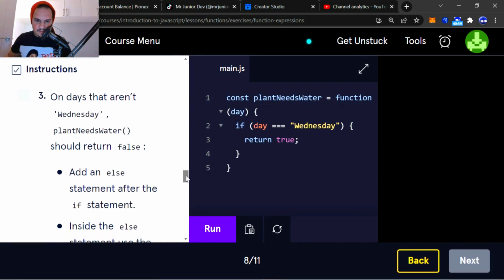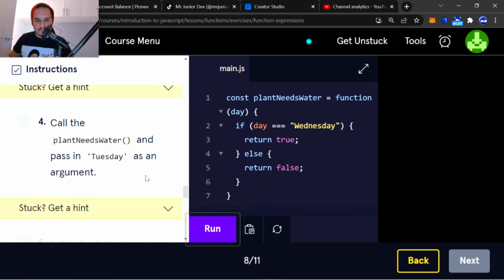So on days that aren't Wednesday, plantNeedsWater should return false. So else, on days that aren't Wednesday, so if day equals Wednesday, else we're just going to return false. So you can just say else false. Okay, let's quickly run that.